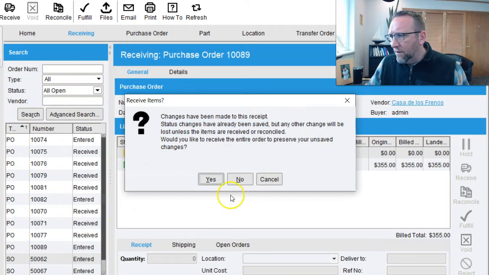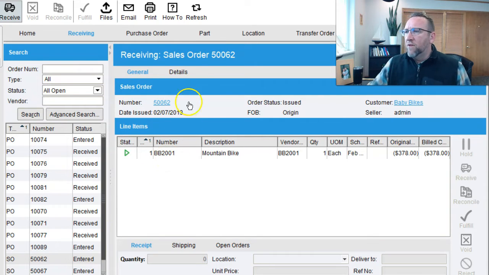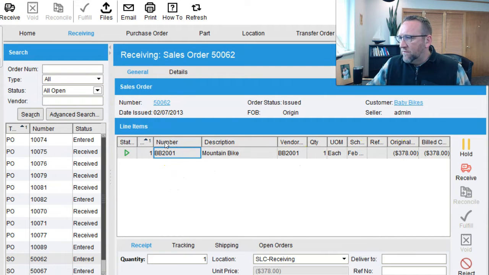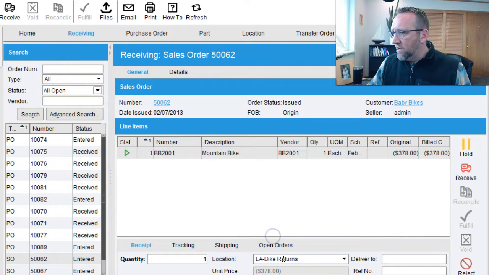Let's look at another one here. Okay, so in this case, we have a sales order. We're receiving a sales order. The time that you would receive a sales order is when the customer is returning it, right? So oftentimes, if they're returning it, we probably want to bring it back to a returns location. We actually have a location called returns. So that's good to do.